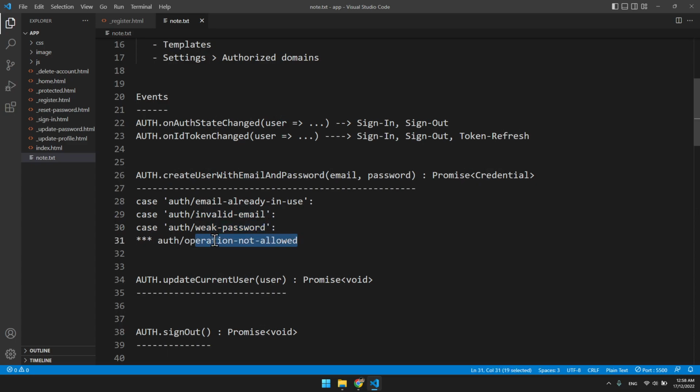You can notice that for operation not allowed, I marked it with an asterisk. The reason is I will just skip this one. The rest, I will handle. We can actually create a default block. If it's not the above, we are going to just show some message, because this one, operation not allowed, very seldom will happen. That means our service is not being enabled and so on.